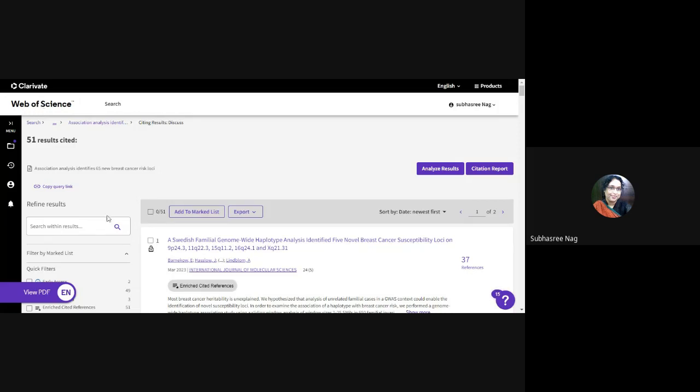Also, when you use a database like Web of Science, you can always create lists and libraries and folders. You can arrange your results in a certain way. Now, let us say you do not have, just give me a moment.